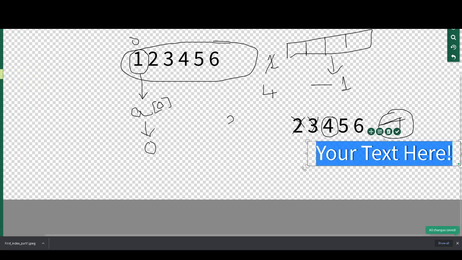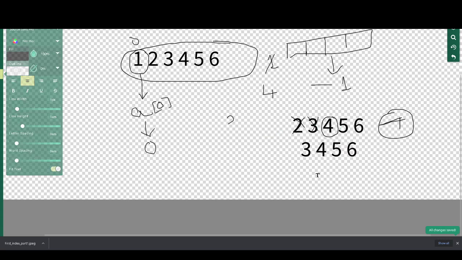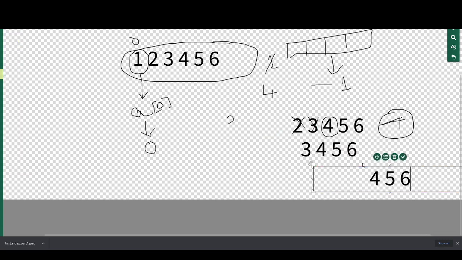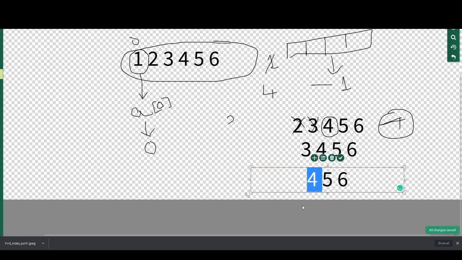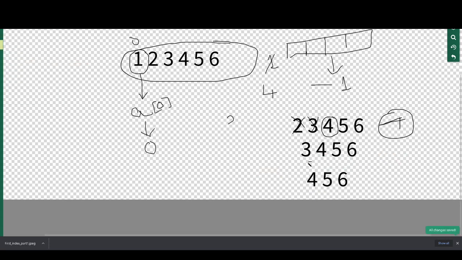This will be clear for you. 3, 4, 5, 6. Again, I'm going to drag this. Again I'm going to type it: 4, 5, 6. This is the expected element, right? Okay, and what it will return, since it is the 0th element of this list.